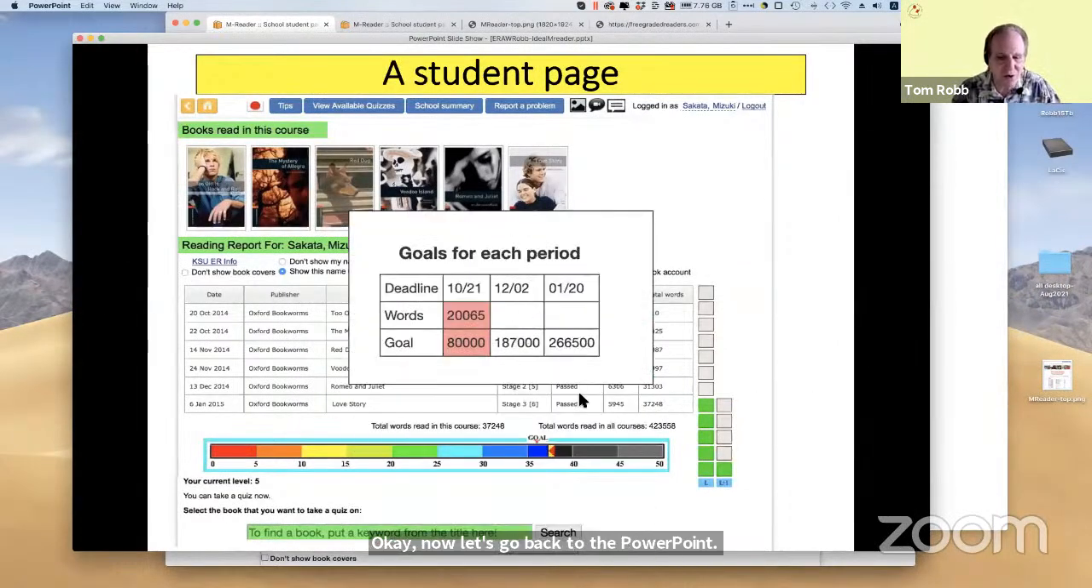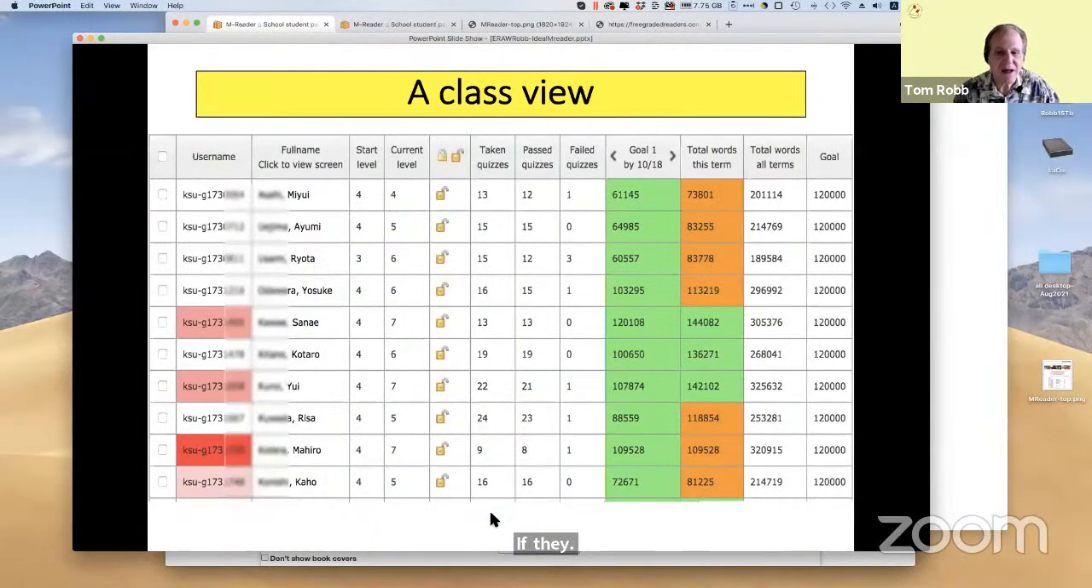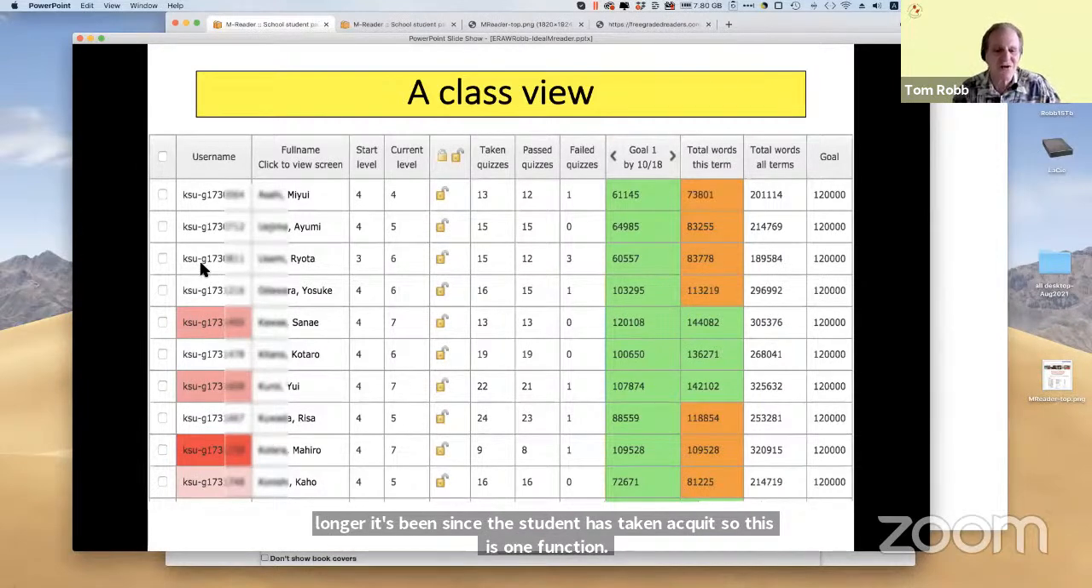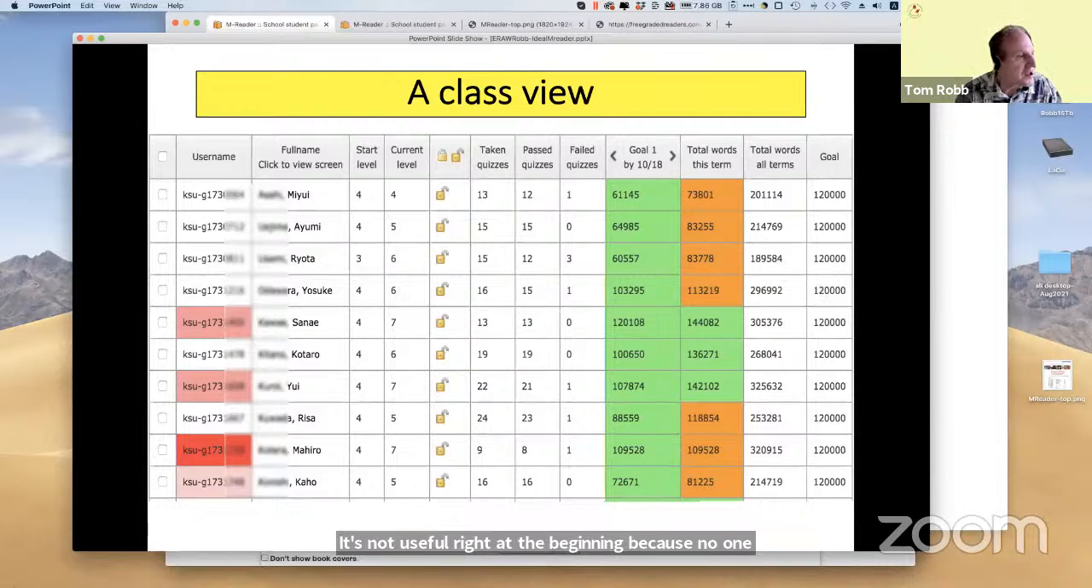And so, yeah, here are the goals. And this particular screenshot doesn't have them, but they show here if you have used them. And this I've already showed you. This is slightly different. You see over here, the pink and the red, the color, the deeper the color, the longer it's been since a student has taken a quiz. So this is one function I'll be mentioning. It's not useful right at the beginning because no one has taken a quiz, but this can be useful if you want to quickly see who has been lazy. Of course, you can also see here who is leading and who has not.